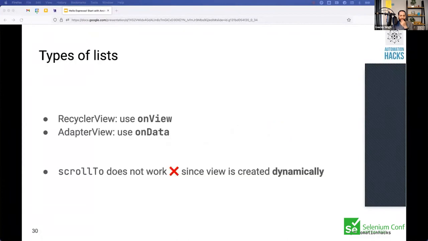In case of Android, we generally have two types of list. One is called a recycler view, wherein we have a small number of child elements that are created, and then the same elements are recycled as you scroll.